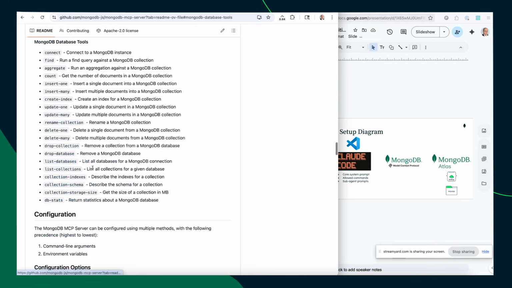The thing I want to highlight during this setup is these are the different tools that the MongoDB MCP server exposes. And if you've used any of the drivers for MongoDB, some of these terms are going to be familiar to you. So there's connect. So how do you connect it to your database instance? Find, how do you run a query? Aggregate, count, insert one, insert many, so forth and so on.